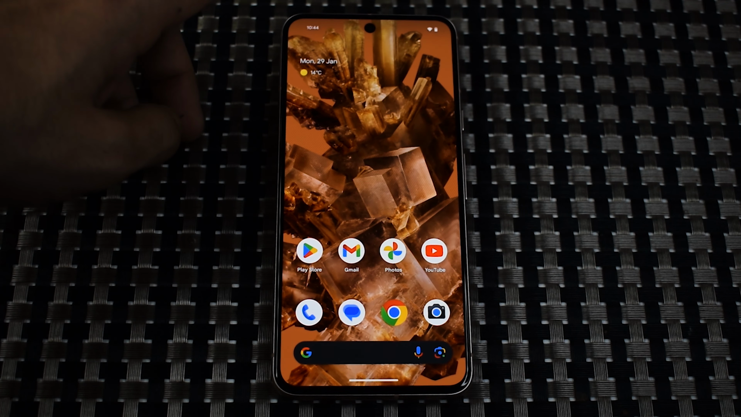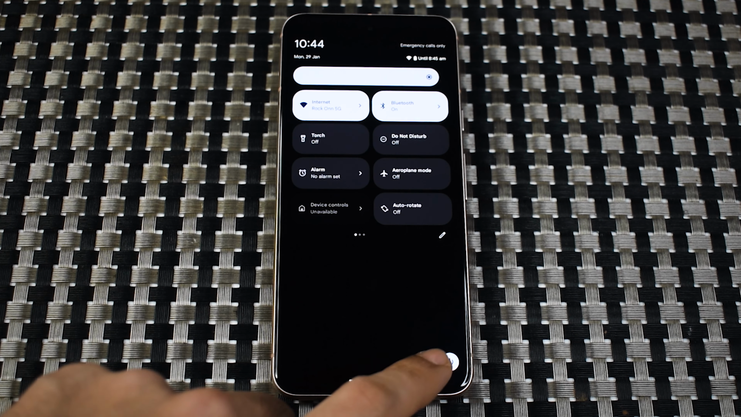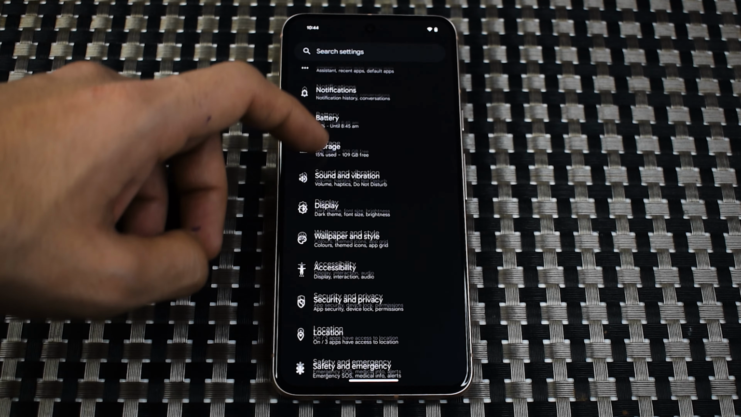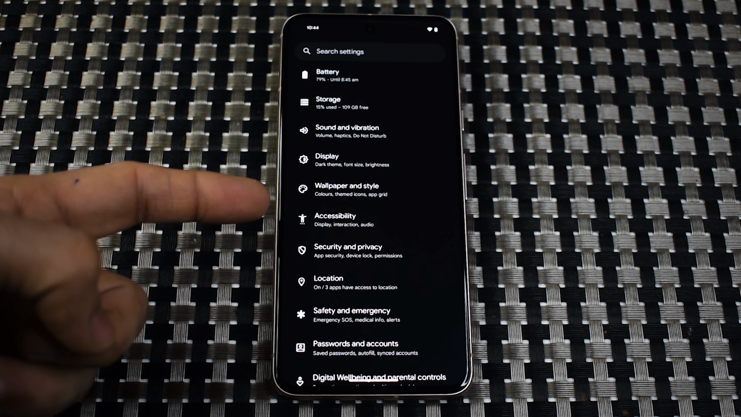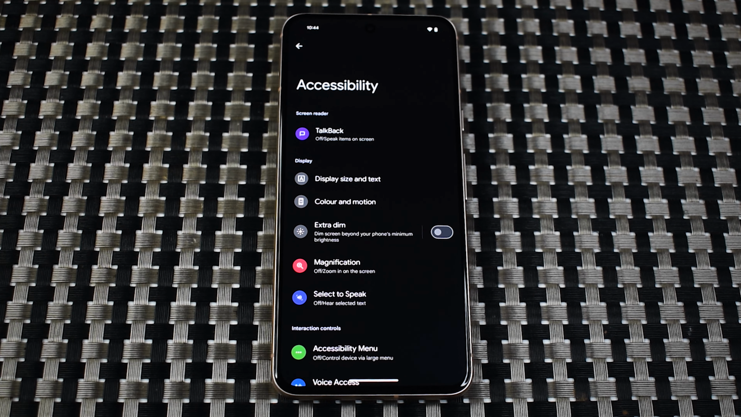The journey to activate high contrast mode on your Google Pixel device begins with accessing the settings menu. Open your device's settings and look for the accessibility option. Within the accessibility menu, locate the display size and text option. Tap on display size and text to proceed to the next step.